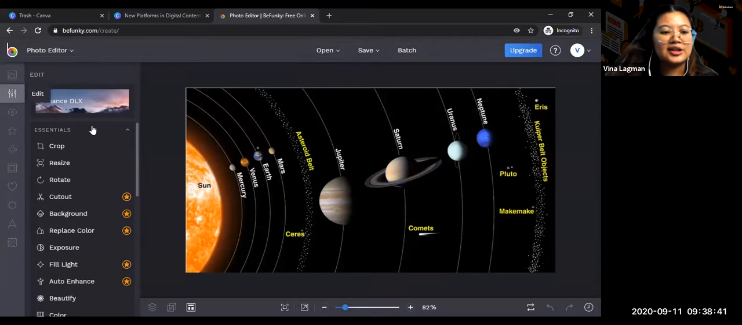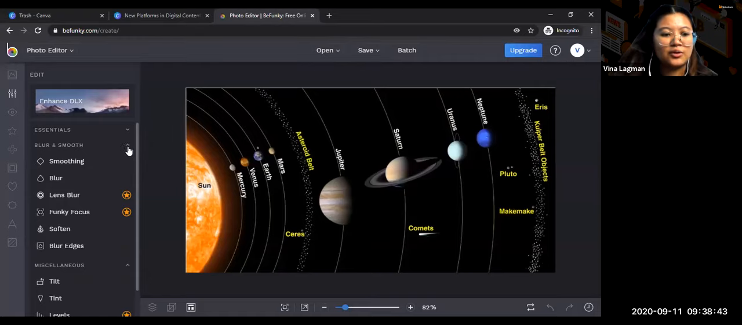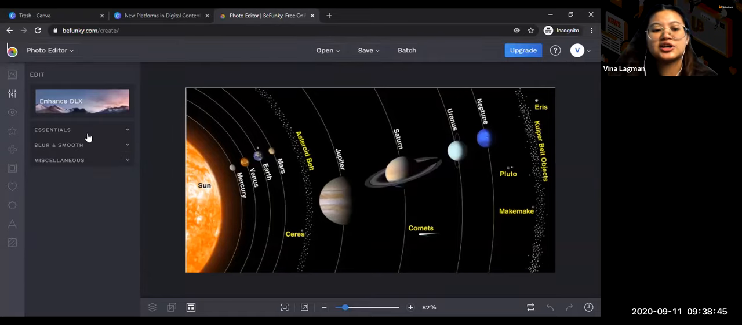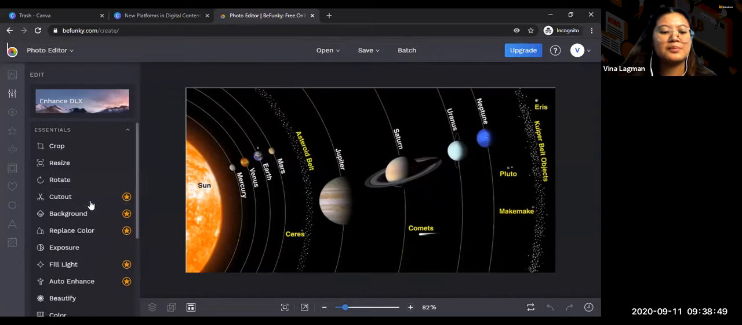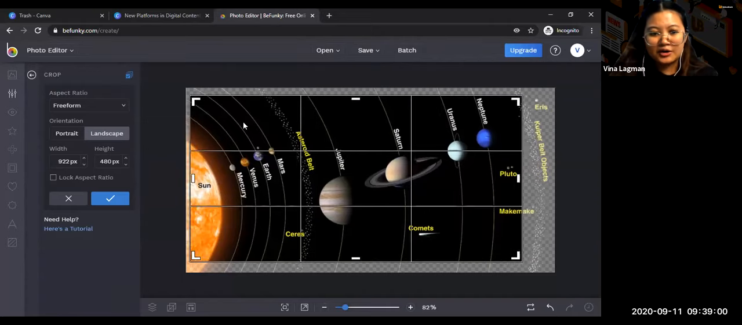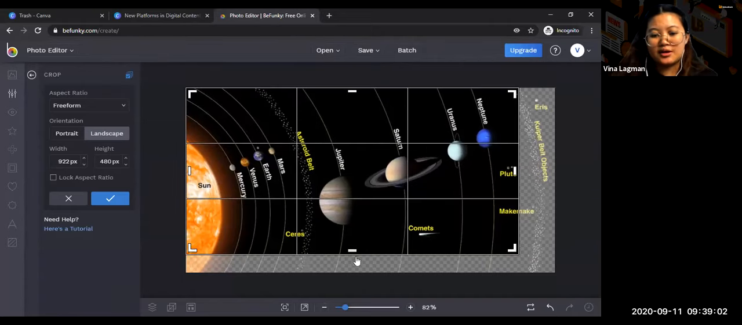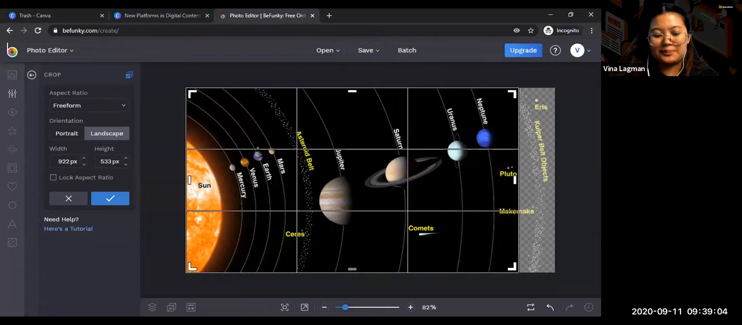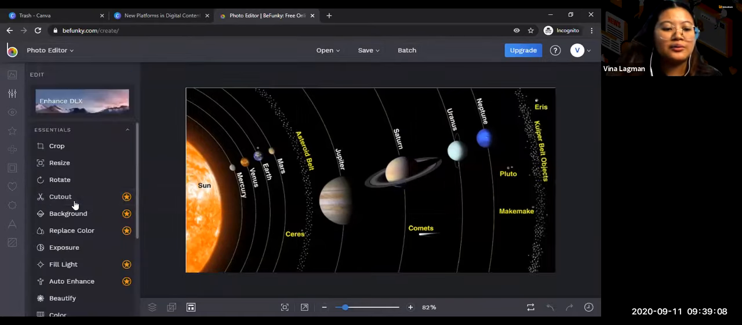So, for the edit naman, actually, meron tong tatlong category. Which is the essentials, blur and smooth, and miscellaneous. So, for the essentials, andito yung mga main edit natin, like for crop. Yan. So, as mentioned dun sa game, di ba? Yung use ng crop lang naman is, if let's say may mga gusto ka lang i-focus na dun sa photo, tapos ika-crop lang natin siya. Then, click check lang once you're okay na with the crop.